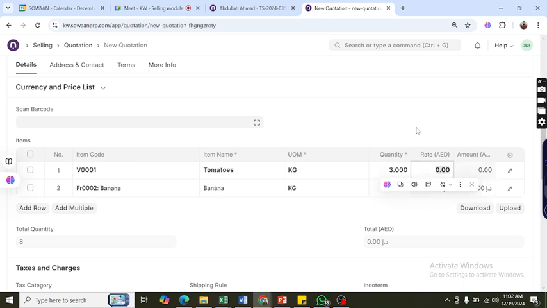Mr. Aladdin, kindly provide an example at what rate you basically sell to the customer. Five dirhams for tomato. Five dirhams. Banana 10 dirhams.